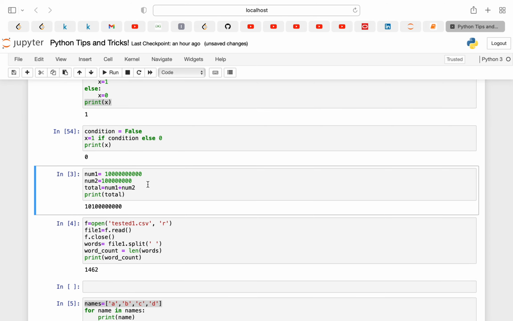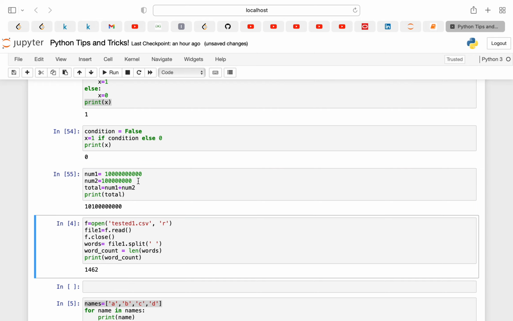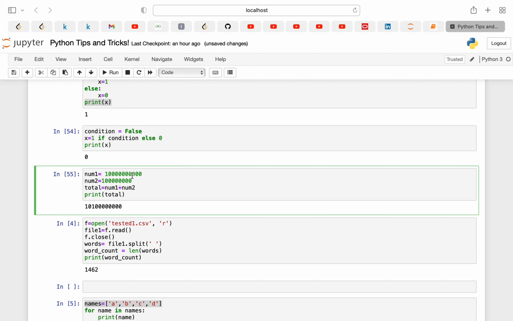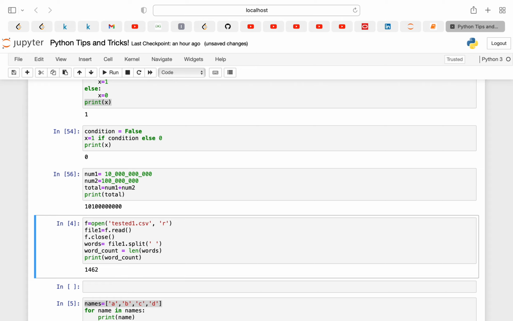So suppose you have certain numbers. Now these numbers have a lot of zeros, so sometimes we get confused about how many digits there are. Suppose this is a number of approximately 1 billion. When you count the total, you'll get to know. But what you can do is add an underscore as a separator. So I'm adding an underscore as a separator after every 3 digits. Similarly, I'll do it at the bottom also. If I do sum, I'll get the same result.